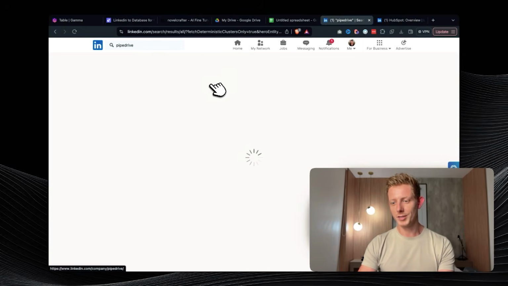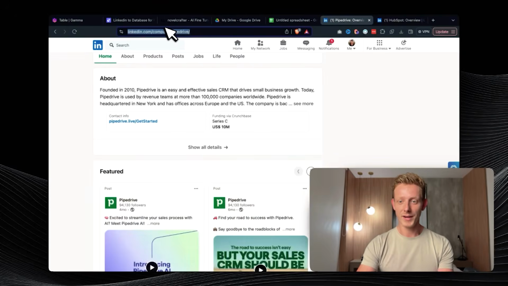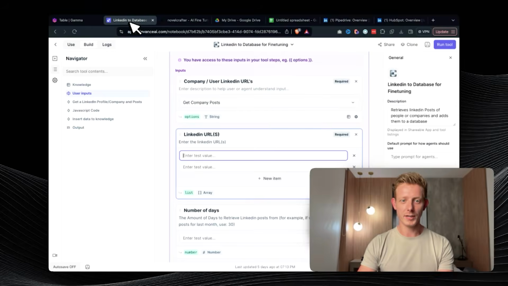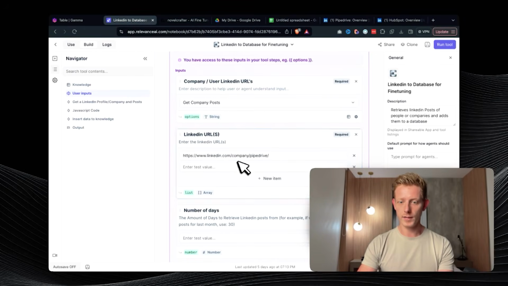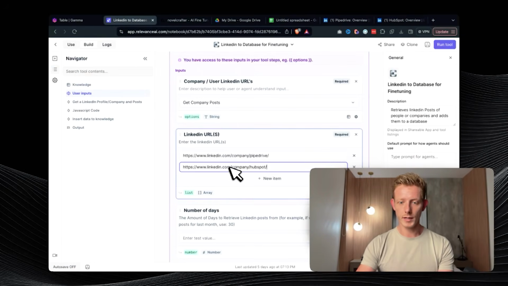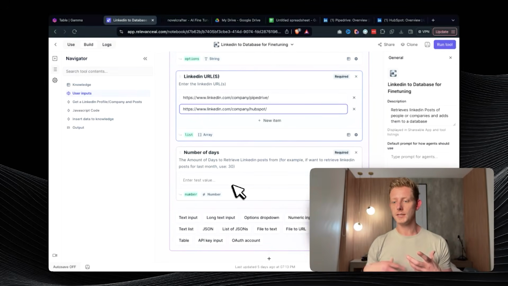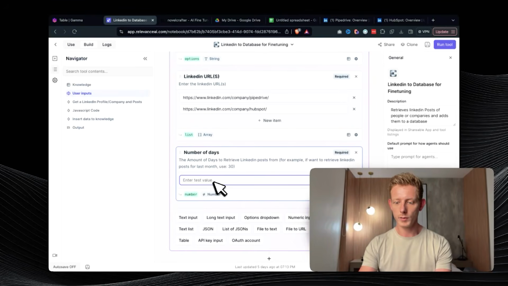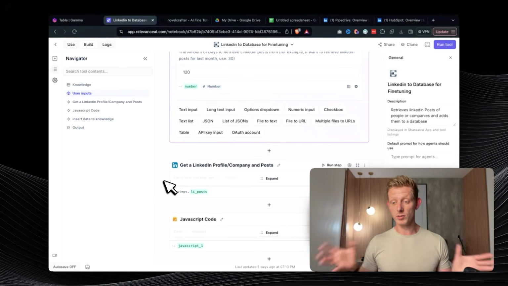Not a good example, because of course these are competitors, but it's just an example. So we put in these LinkedIn URLs just here and HubSpot. And then we can decide here the amount of days in the past we want to retrieve these posts from. So for example, we only want it from the last 4 months, so we can put in 120 days in the past, right? So this tool's already set up for you.